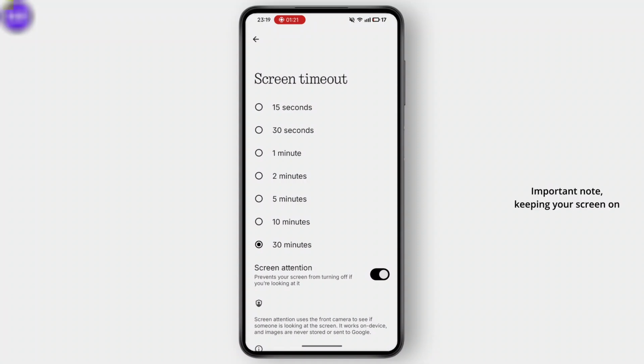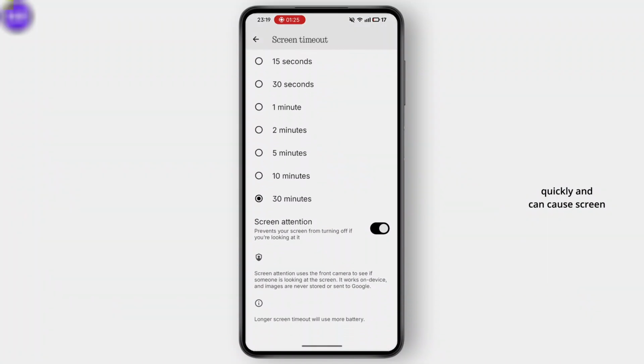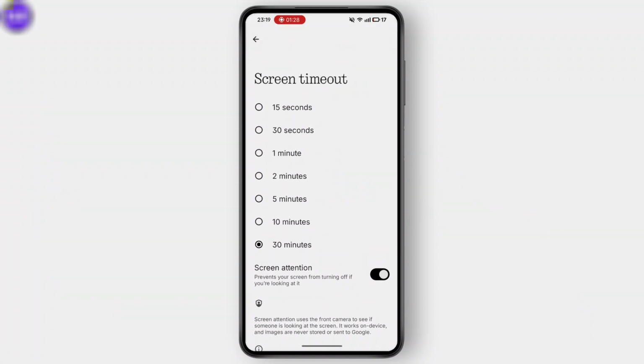Important note: keeping your screen on indefinitely drains battery quickly and can cause screen burn-in over time. Only use this setting when necessary, like when reading long articles or following recipes.